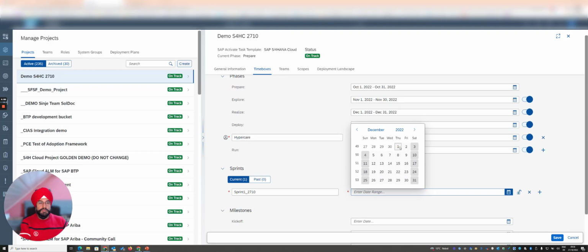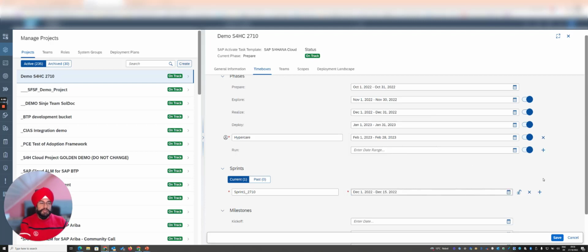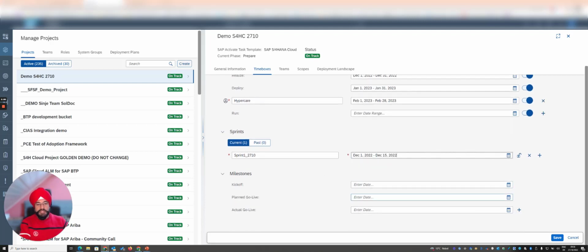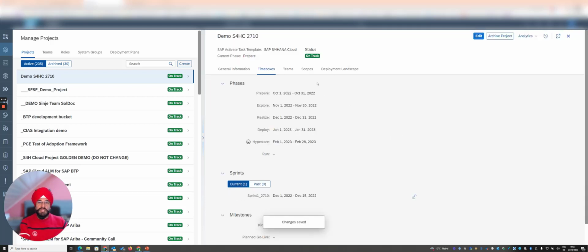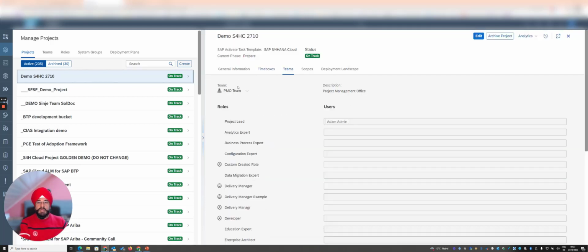and you can create as many sprints as you want. Then there are some predefined milestones. You can use them or you can create your own milestones as well. Then let's quickly jump to teams. The tool gives you one team by default, but you can definitely pick other teams. You can create other teams.